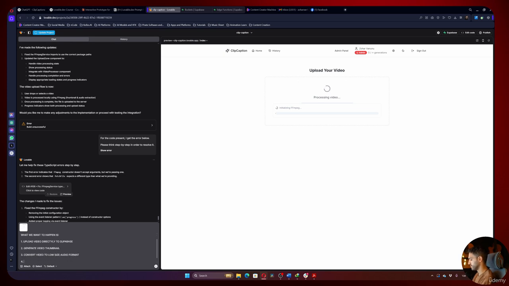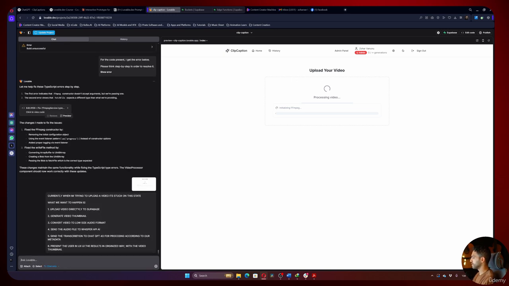4. Send the audio file to Whisper API AI. 5. Send the transcription to ChatGPT 4o for processing according to our metadata. 6. Present the user in the UX UI the results in an organized way with the video thumbnail. Okay, so let's send it to the chat mode and see what will happen.